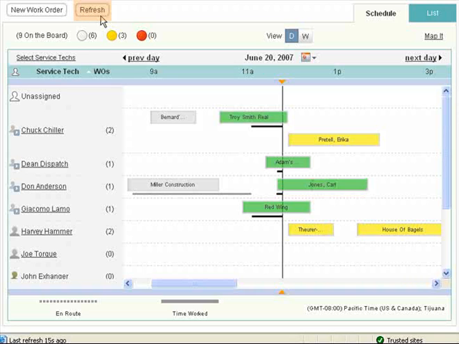A refresh of the data will occur automatically every 5 minutes or so. However, you can always click the refresh button if you need it to refresh sooner. Notice in the status bar the counter which indicates the last time a refresh of the data occurred. Let's look at some of the features on the dispatch board now.